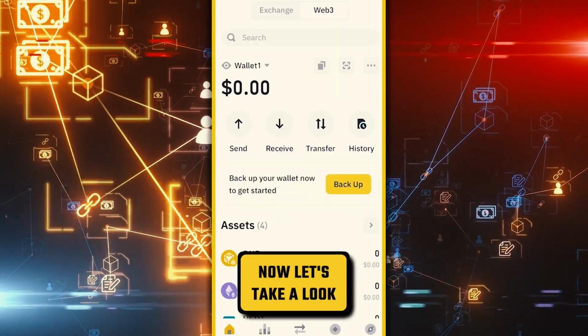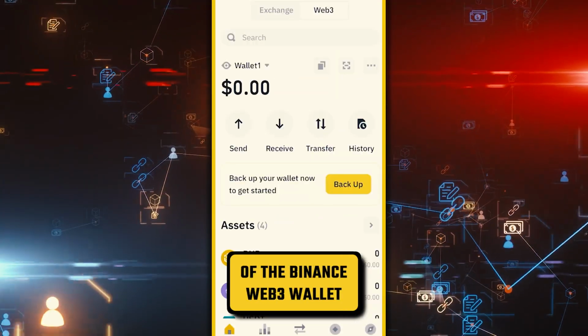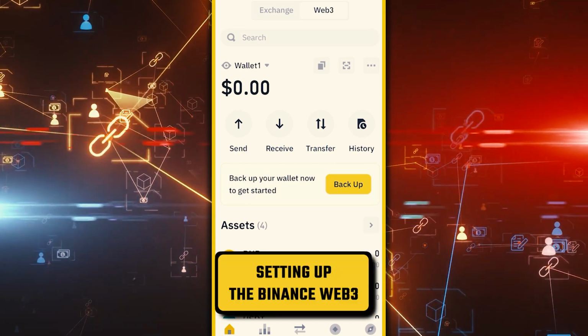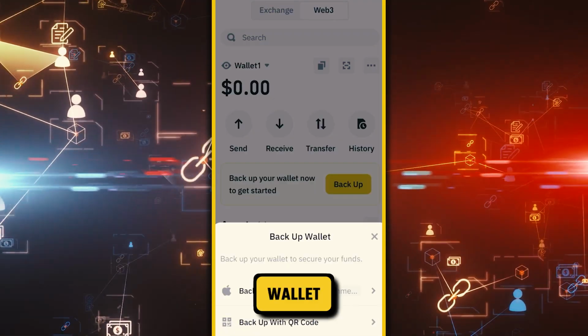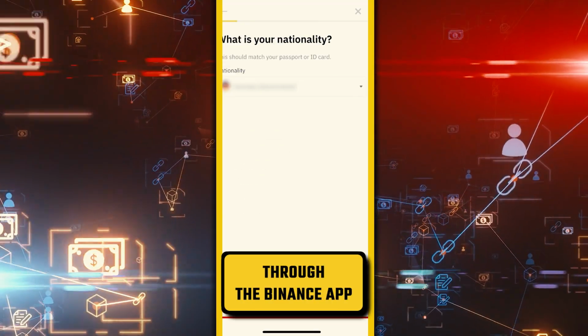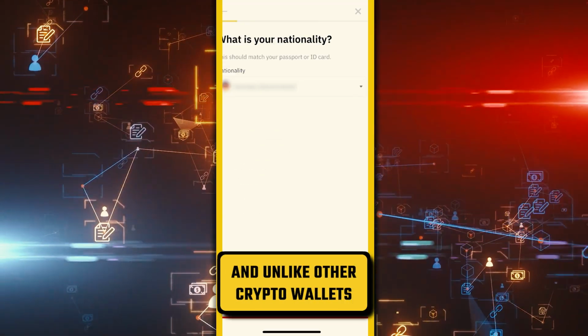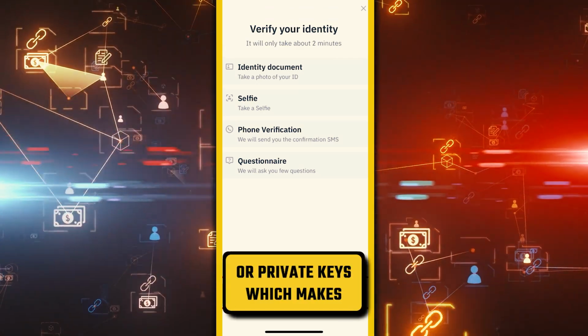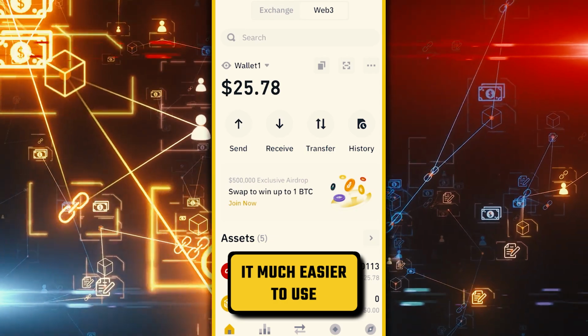Now, let's take a look at some of the key features of the Binance Web3 wallet. First, it's very easy to use. Setting up the Binance Web3 wallet takes only a few seconds through the Binance app, and unlike other crypto wallets, you do not have to worry about seed phrases or private keys, which makes it much easier to use.